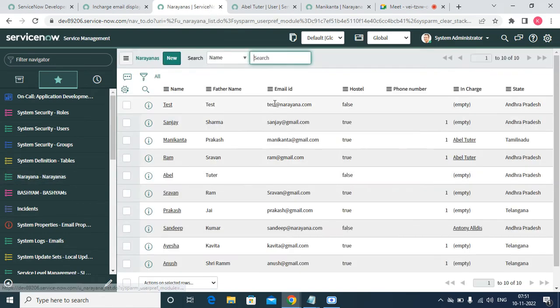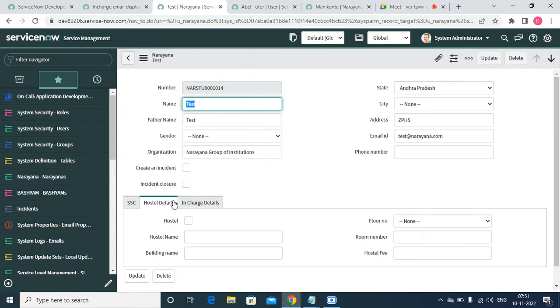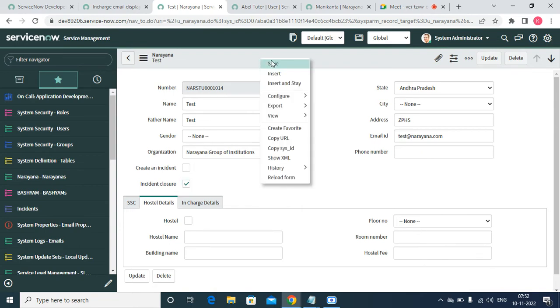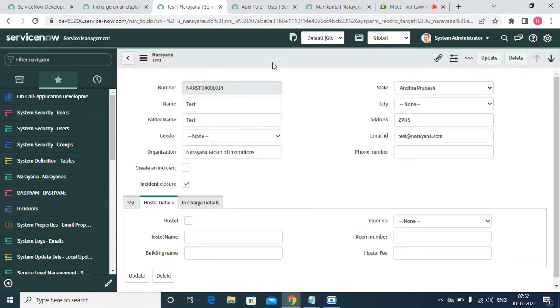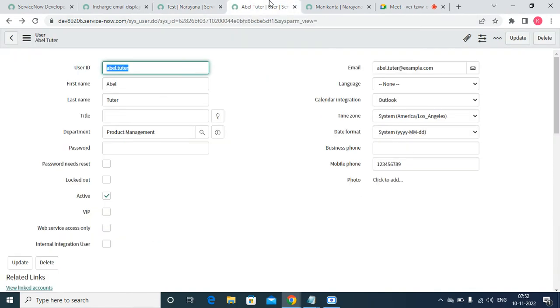Okay, so I'm just opening Narayana, and here I have the hostel field. For example, incident closure is set, and after 1 minute the record is saved, we need to mark it as false. Right now I'm just making it a save. After 1 minute, we need to mark it as false. So for that, what do we have to do?